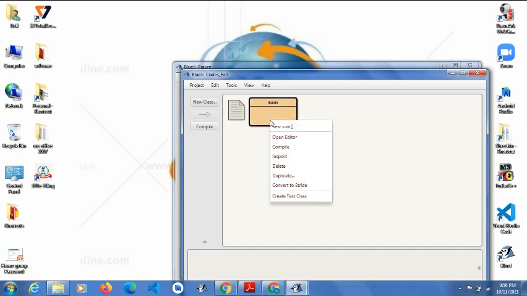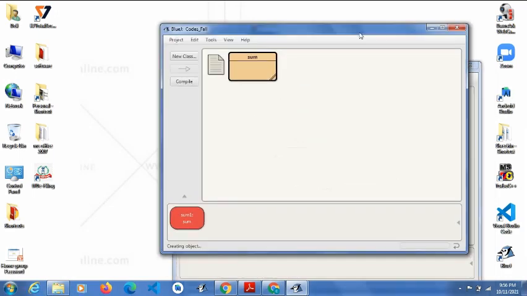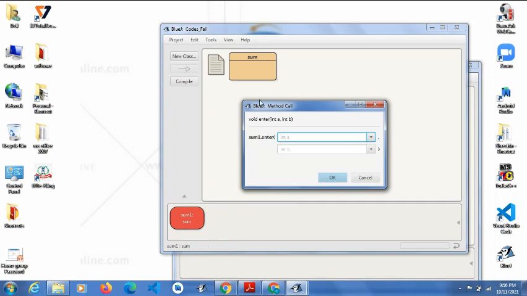right click on that sum one. Then here you will see a new option coming, new sum. Before it was coming open editor, but now it is coming first one, new sum. So we have to click on that and OK. And here you will see a red color rectangle. You have to click on that and right click on that, and then you have to select void enter int a, int b.